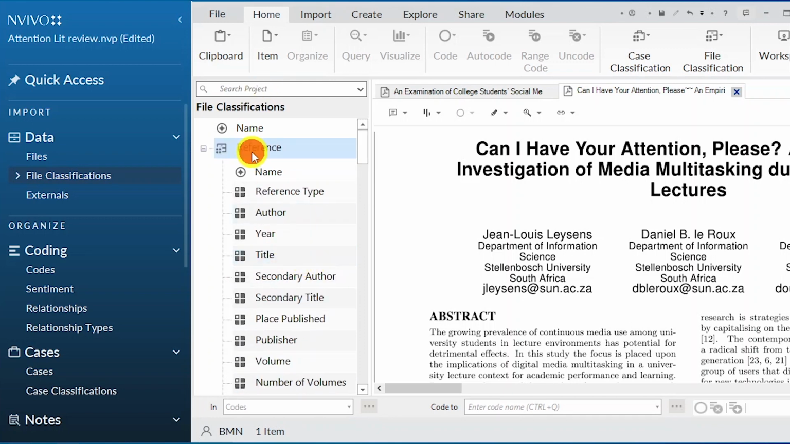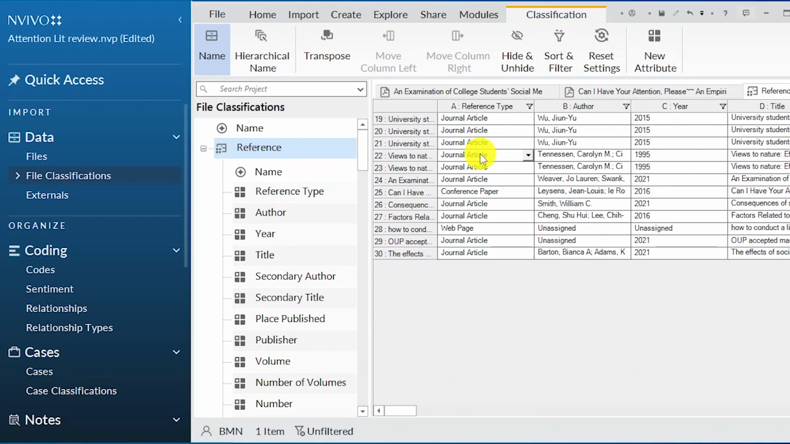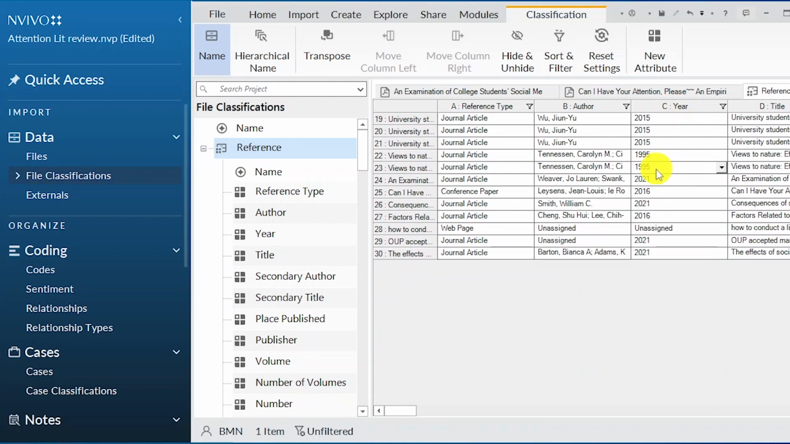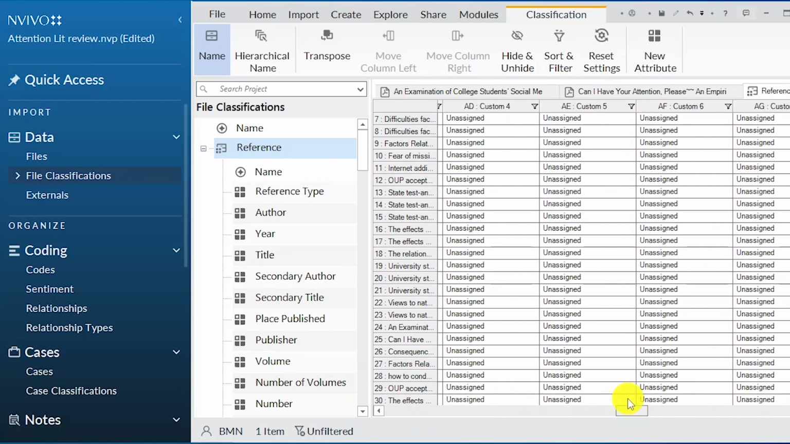If you were to double click on this reference area, you'll see a table that contains the titles of the articles imported, right? The reference type, whether they are web pages, journal articles, conference papers, the authors for the different imported articles, the year of publication, the secondary title, and all the other details.